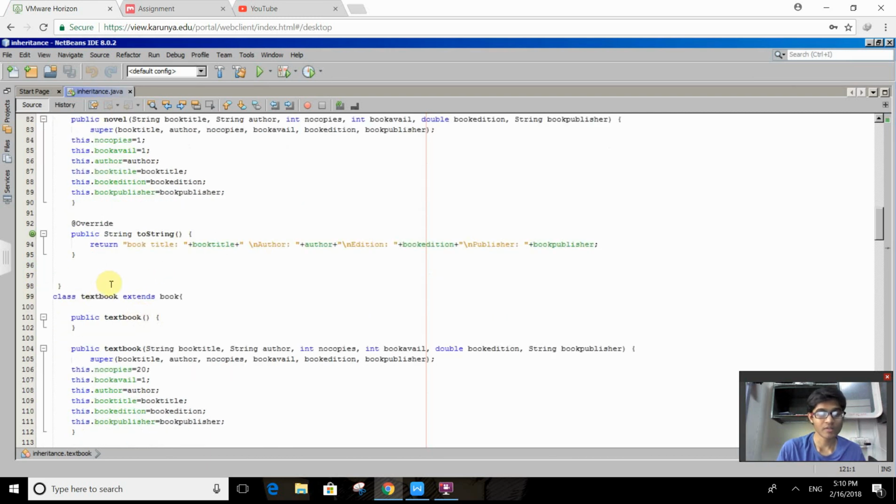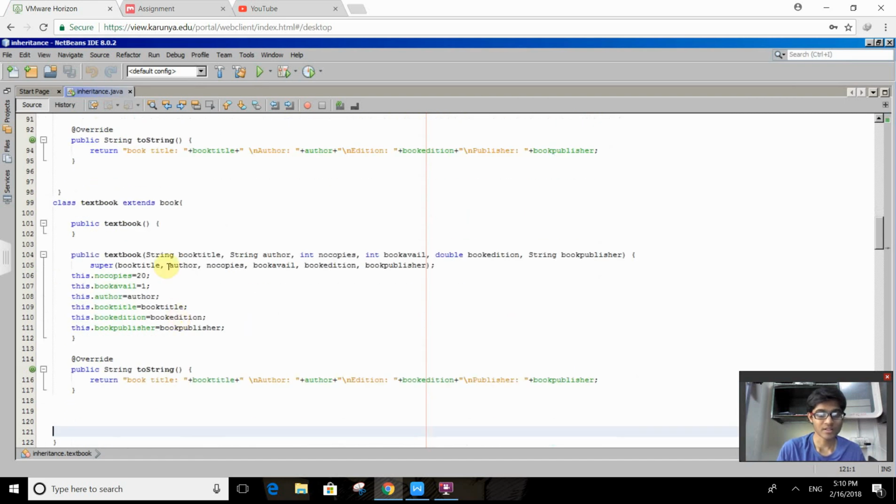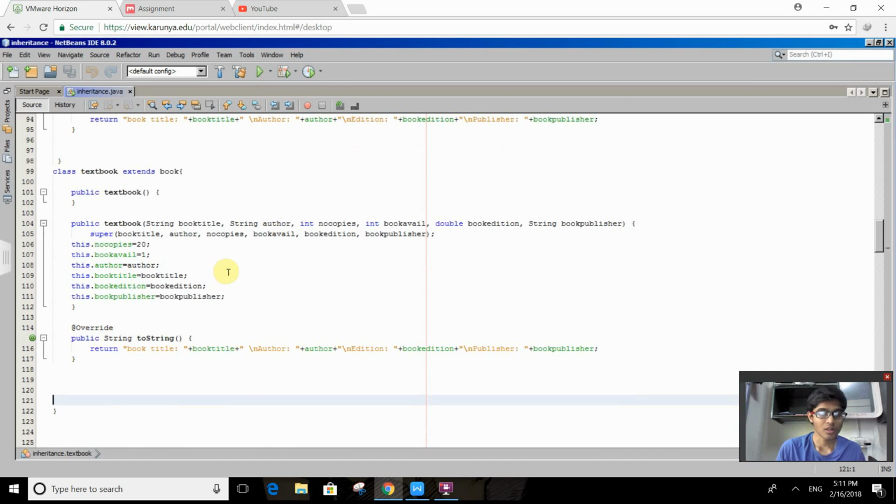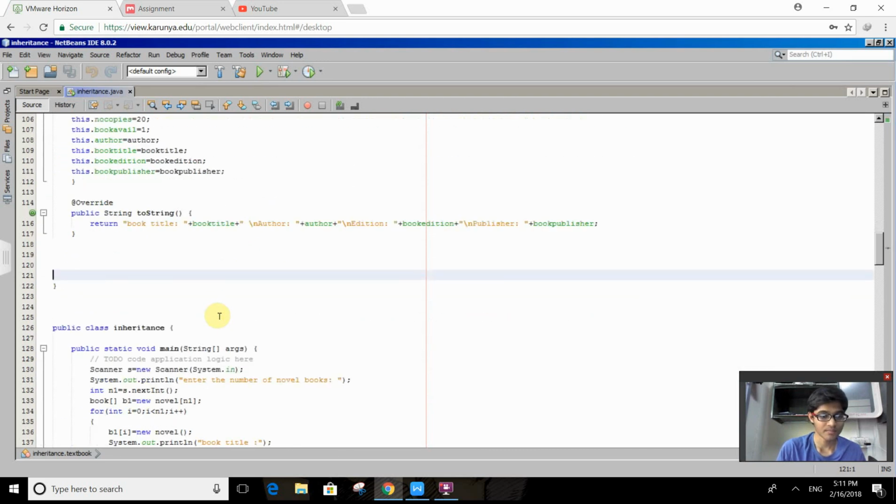Similarly, I have created one more class called textbook, which extends book, and created a constructor for it, a default constructor as well as an arguments constructor. And by using the super keyword, here you can see the super keyword, I have got all those from the main class or parent class.